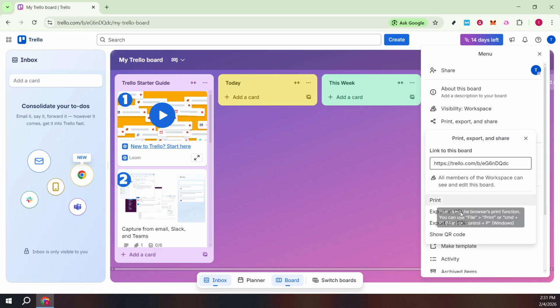And Show QR code displays a scannable code that links to the board, handy for quick sharing during meetings or workshops. Choose the option that fits your goal. If you select CSV or JSON, Trello will prepare the file and your browser will download it. Name it clearly and store it somewhere you'll find later.